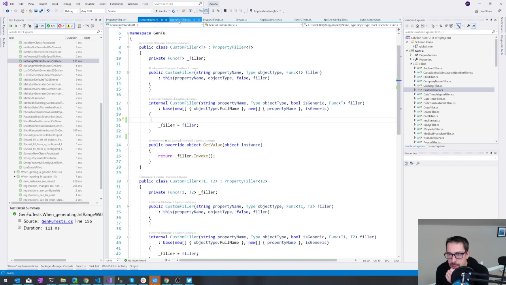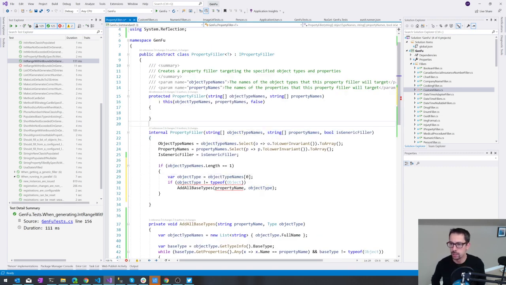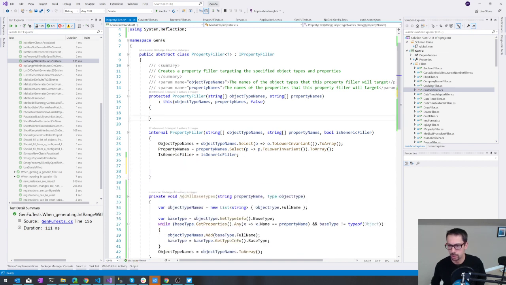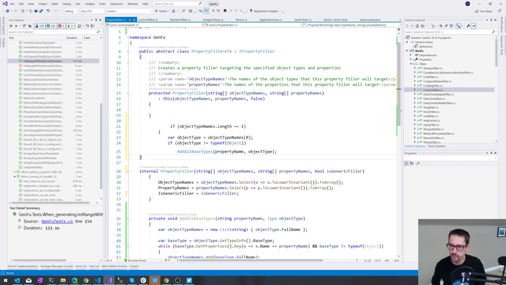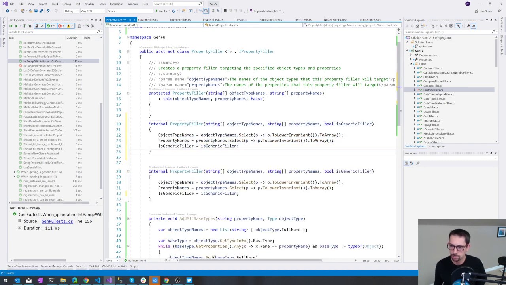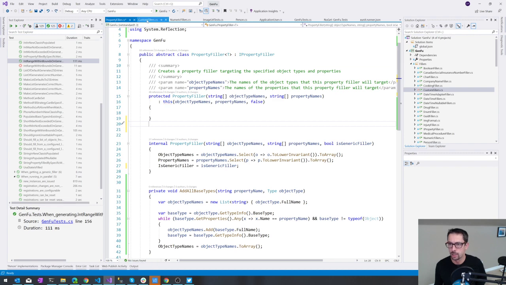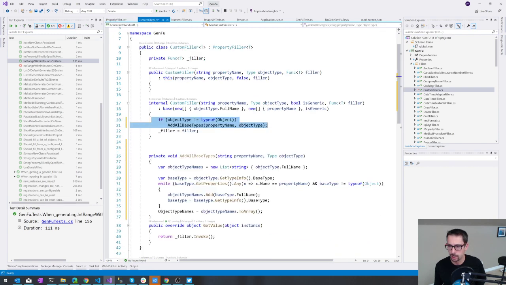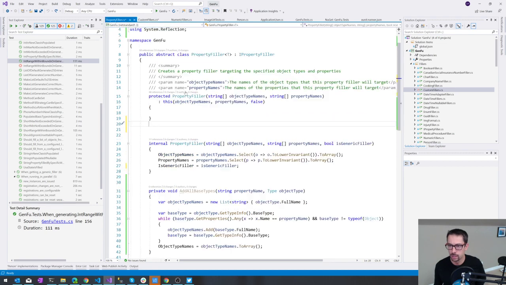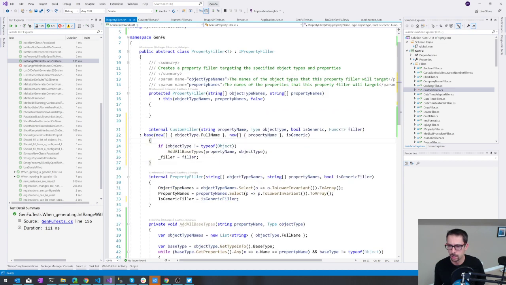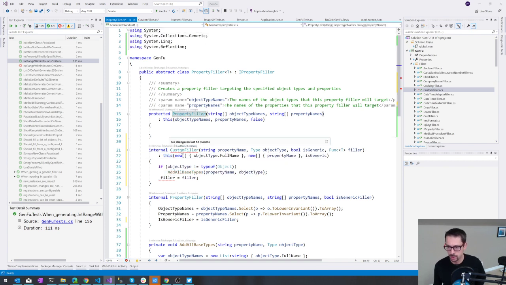Okay, maybe what I need is an override to this thing that takes in a type instead. I think that's what it is. Okay, backing up. I think there's still a way I can do this here internally. So I can have a version of this. Nope. It essentially looks like this guy. It's going to be a constructor to property filler that takes in a type instead of a type name.